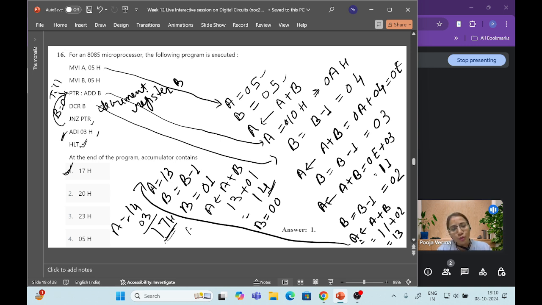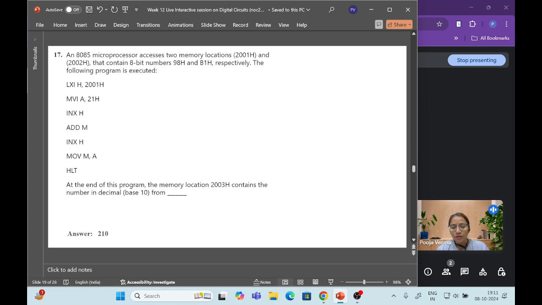It is in a loop. Jump if not zero, that is loop PTR. So moving to the next question.